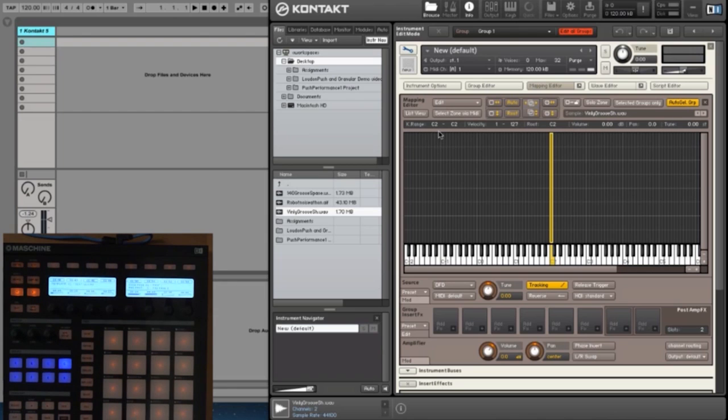So a zone includes the sample, but also includes the key range that it's on, the velocity range that zone covers, the root note, which is the note that plays back the sample at its original pitch, which you'll see as a yellow key in the bottom here. Also the velocity of the sample, the panning of the sample, any fine tuning of it, and a couple other things are right in that zone.